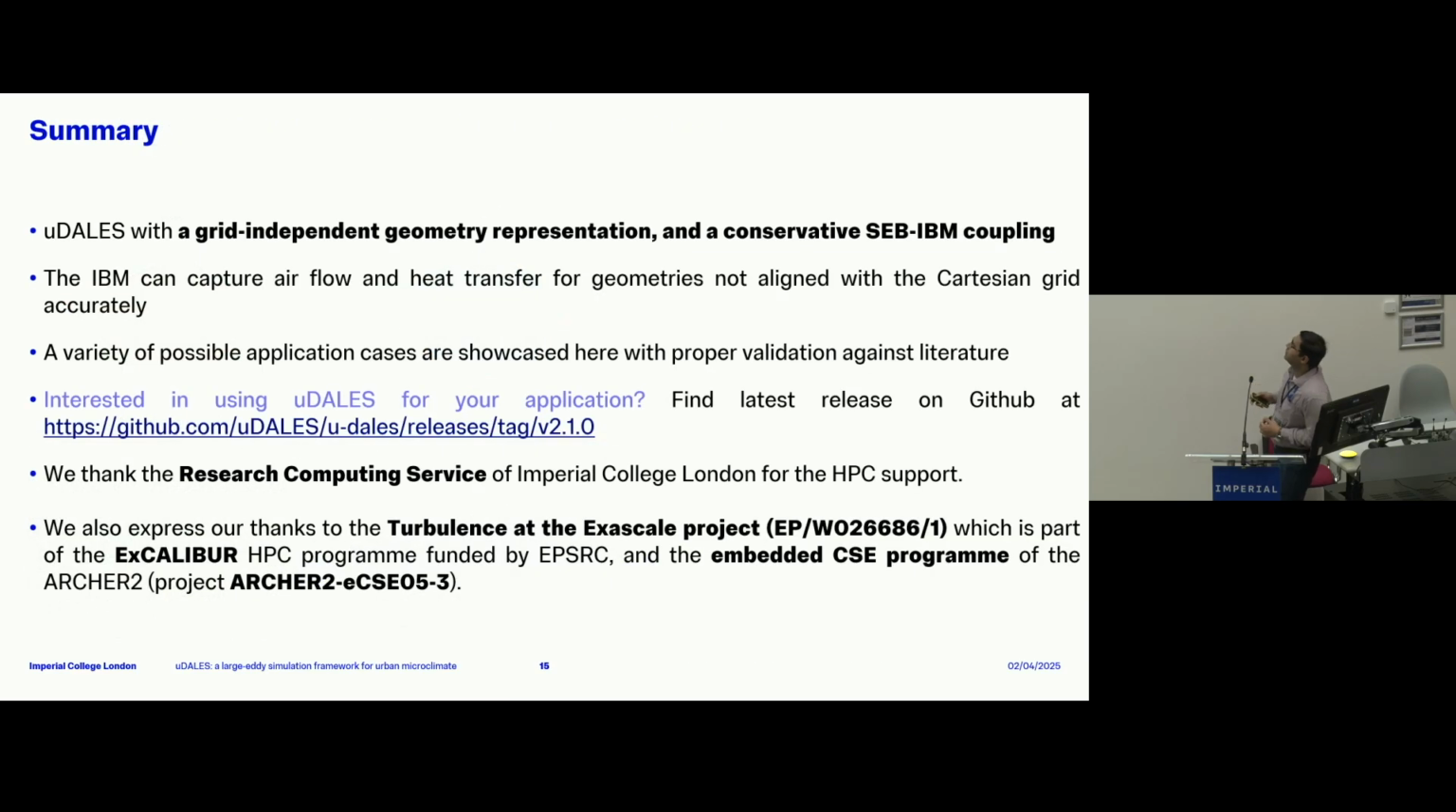So with this, I'll end my talk. In summary, we have developed a grid-independent geometry representation and a coupled conservative surface energy balance and immersed boundary method system, which can capture the airflow and heat transfer for complex buildings in an urban area quite accurately, even for non-grid-aligned cases.